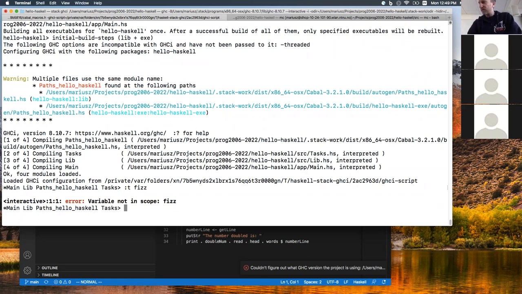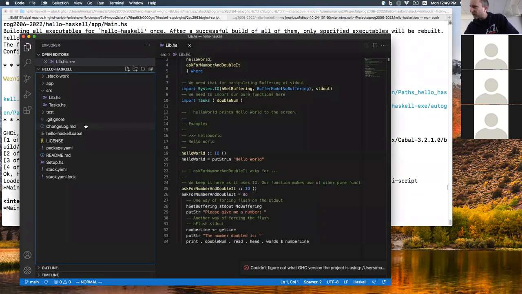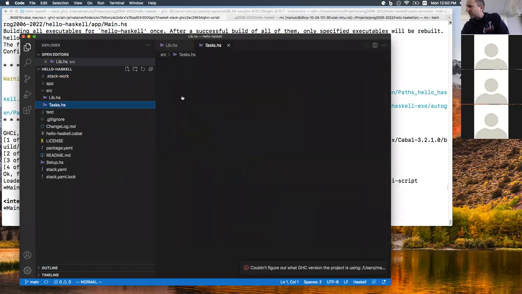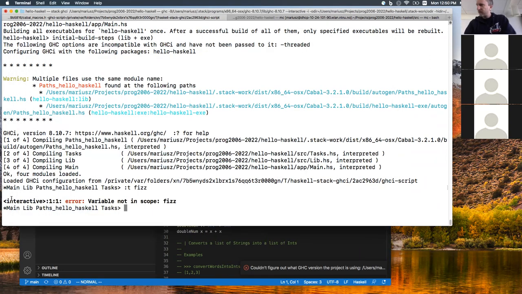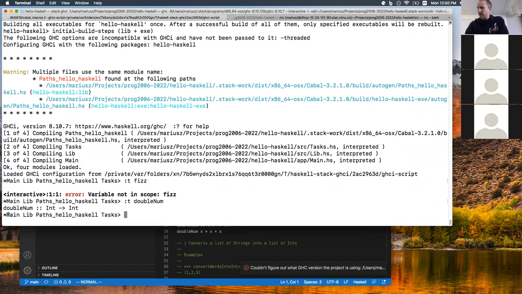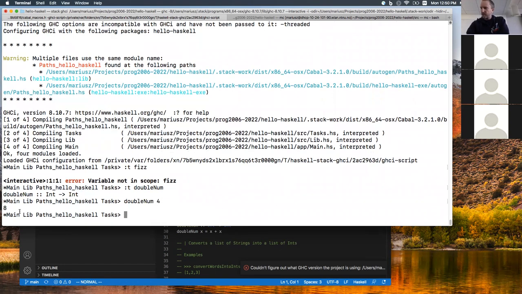not in this one. In this one, I don't have it. It's in lecture three. Here, let's see, what do we have? I have dummy bool, so let's call double num. So I can ask, what is the type of double num? And it tells me, okay, double num is a function which takes an int and returns an int, right? And I can run it, so I can say double num, and let's say 4, and it replies with 8.